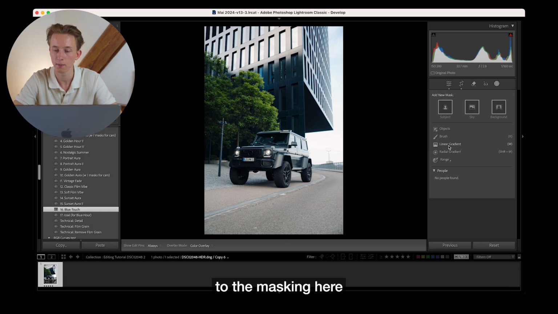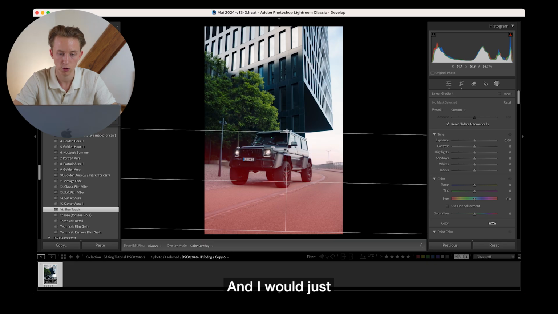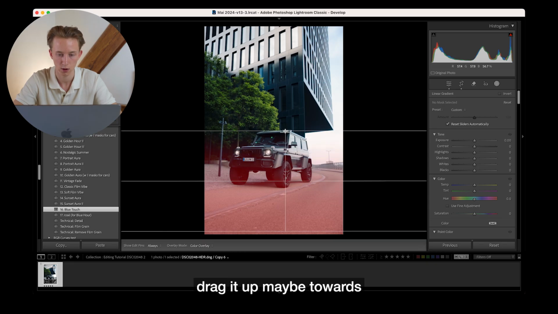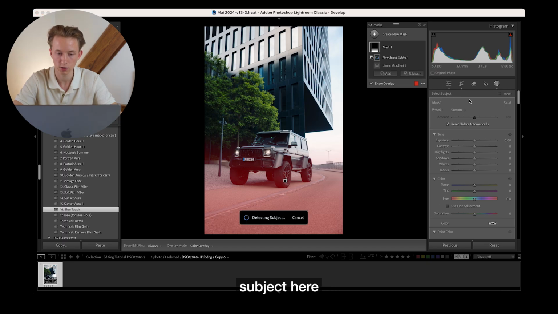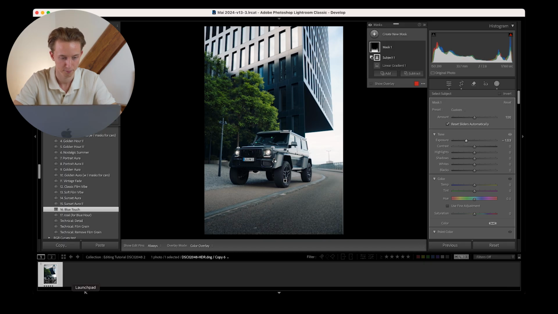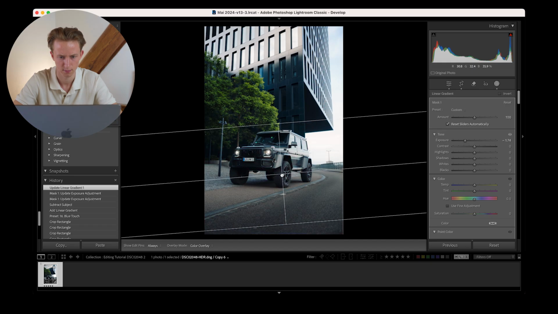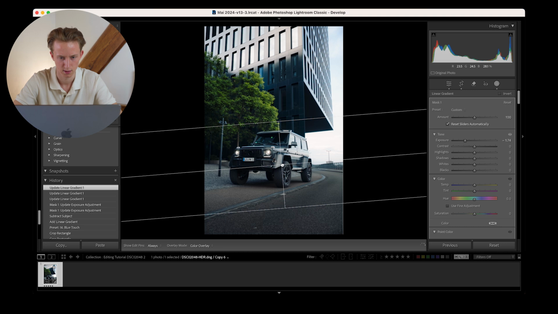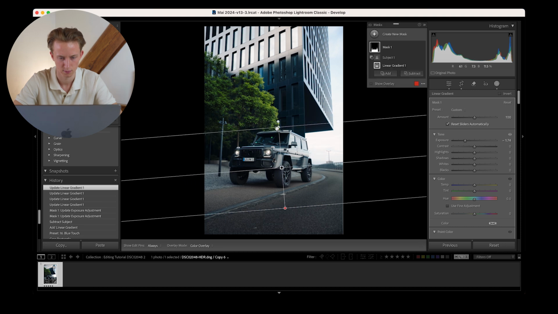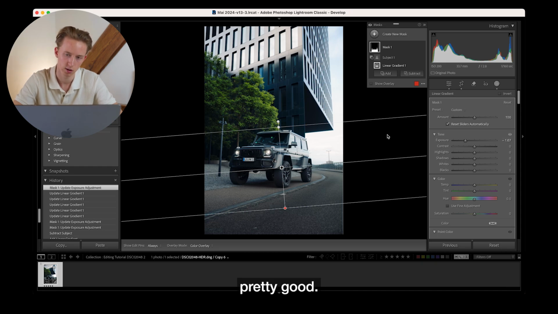So let's go to the masking here and add a linear gradient at first, and I would just drag it up maybe towards the top of the car here, and then I would subtract the subject here and decrease the exposure, maybe like this. Yeah, I think this is looking pretty good.